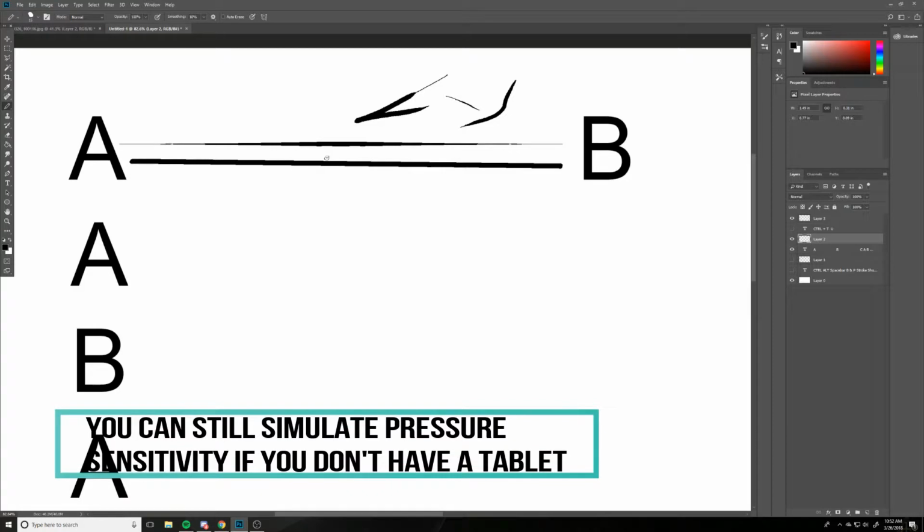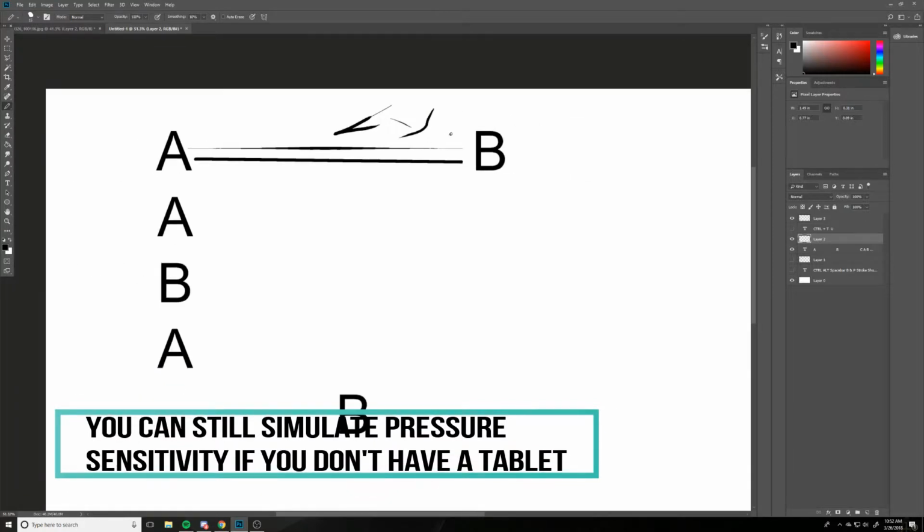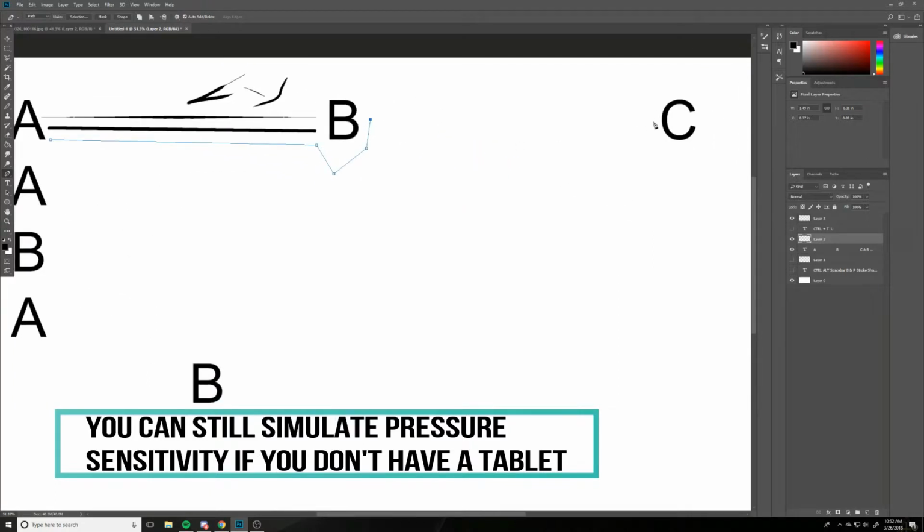And so you can go from point A to point B to point C.